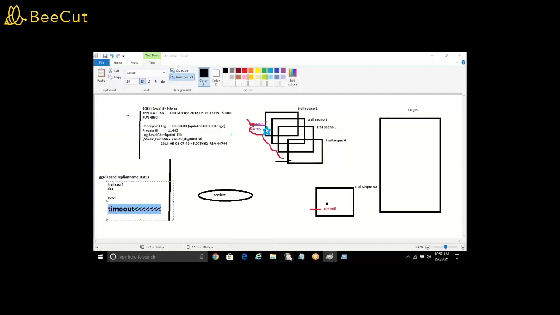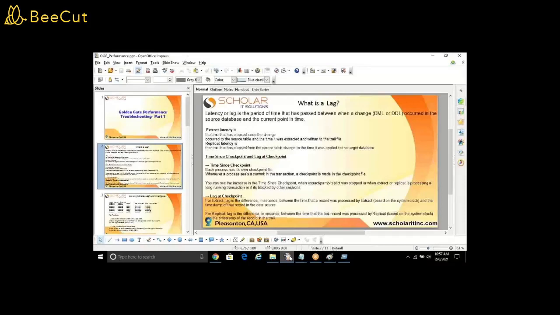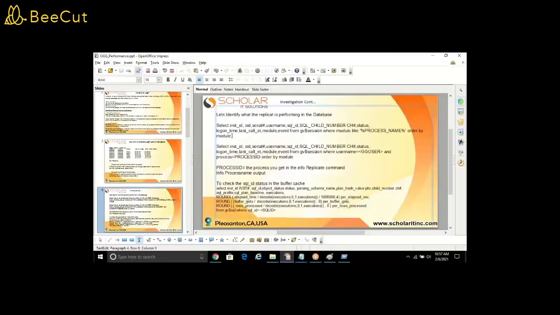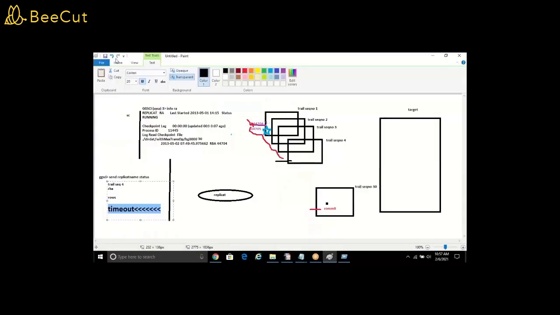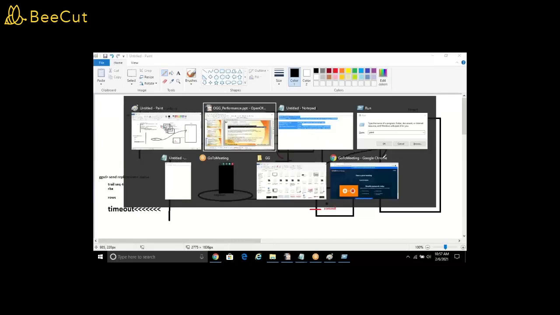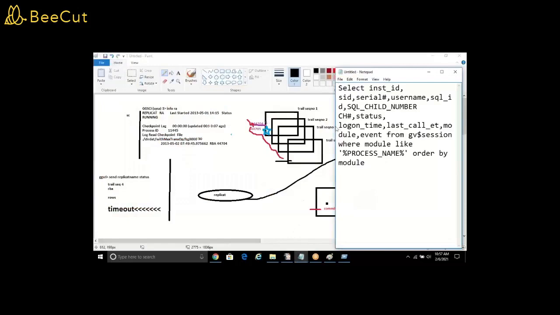I'm sorry, I'm breaking the flow here because these things were to be taught in between, but it's fine. You need to find what the replicate session is actually doing in the target. Because what is a replicate? It's basically an SQL apply. The replicate is just applying the transactions into the target. So here is the query I use. I'll put it in the notepad for you.